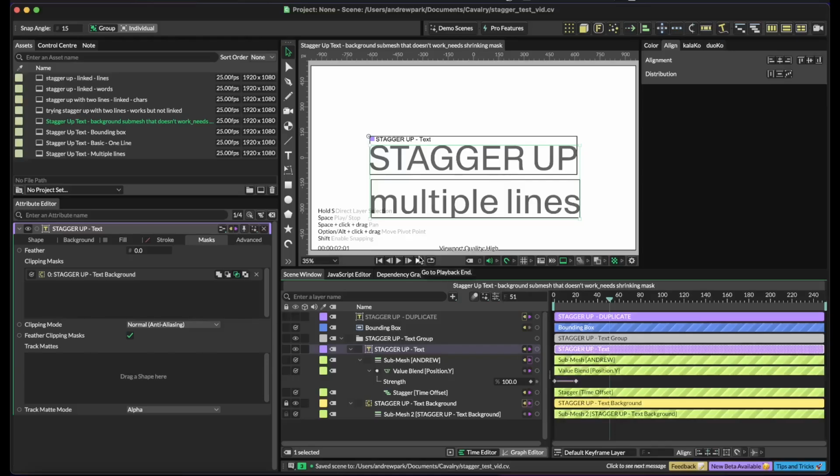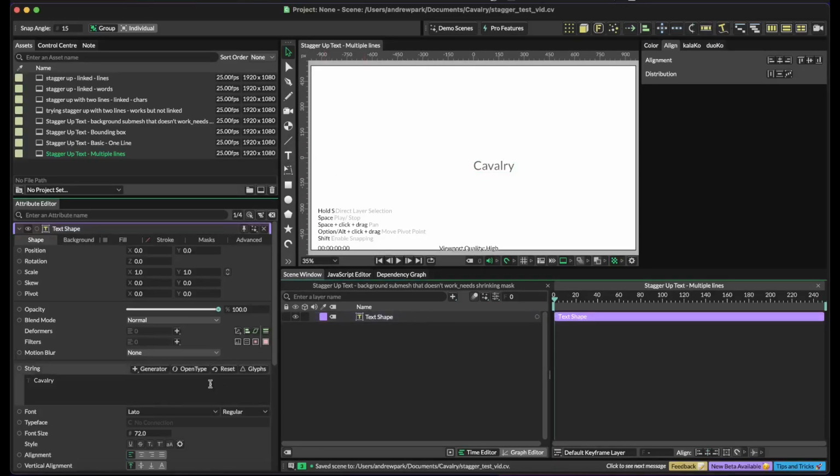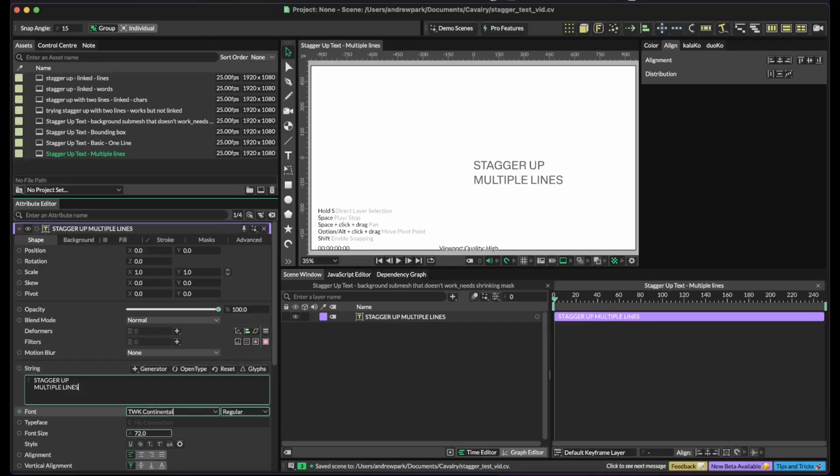So my thought process was to try to scale down the masks at the same time the text was going up. So let's go into that. Okay, I'm in a new composition here. Let's start by creating a text and we'll give it 2 lines. So, stagger up, multiple lines. Great. And we'll give it some attributes. Let's see. And let's center this.